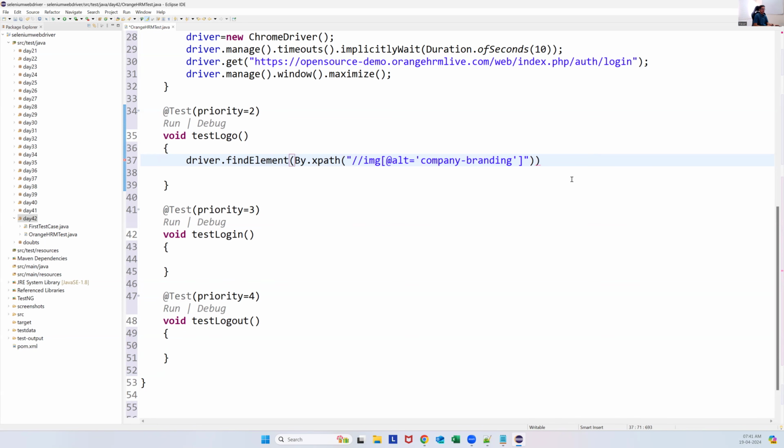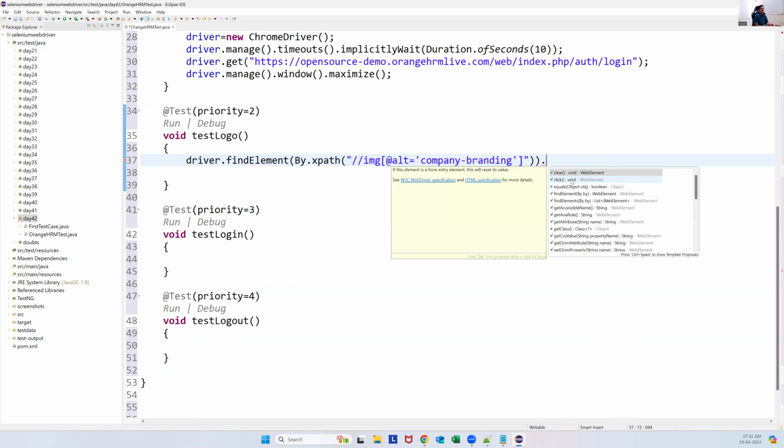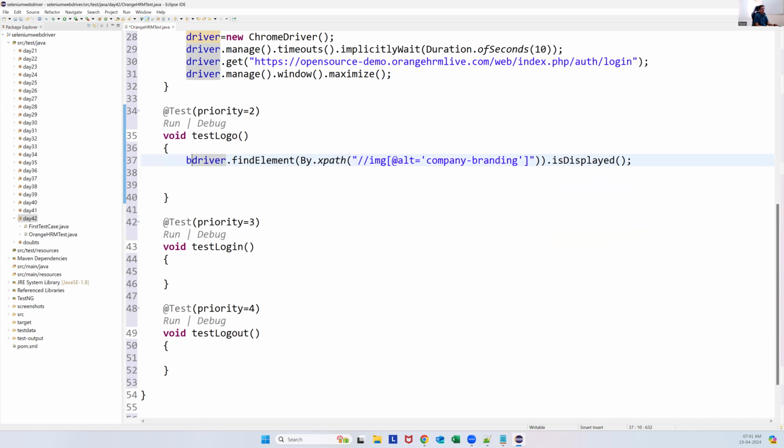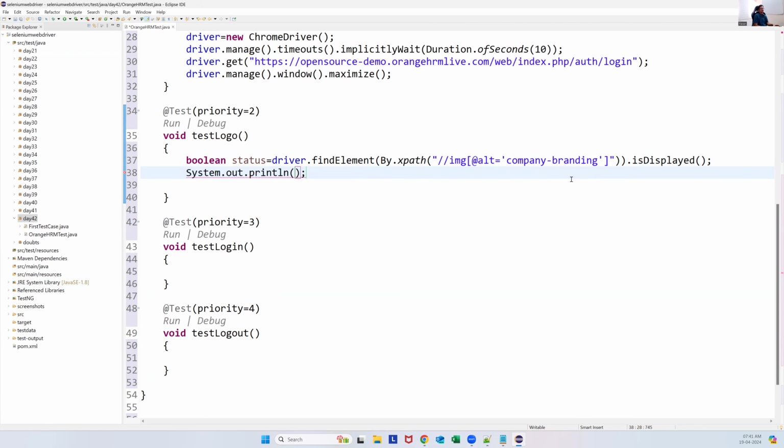And what is the method we can use to verify whether it is visible or not? isDisplayed. And we can collect the status in a status Boolean variable, and then I can print it with System.out.println, "logo displayed". I'm writing a simple message.